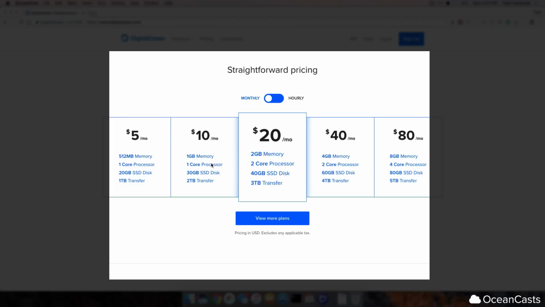If you're just going to be hosting a personal site with not much access to it, or nothing too high performance on that server, this should be fine for you. And again, you can always check out that hourly pricing as well to get a better idea of how much you'll be paying per hour if you're interested in that.